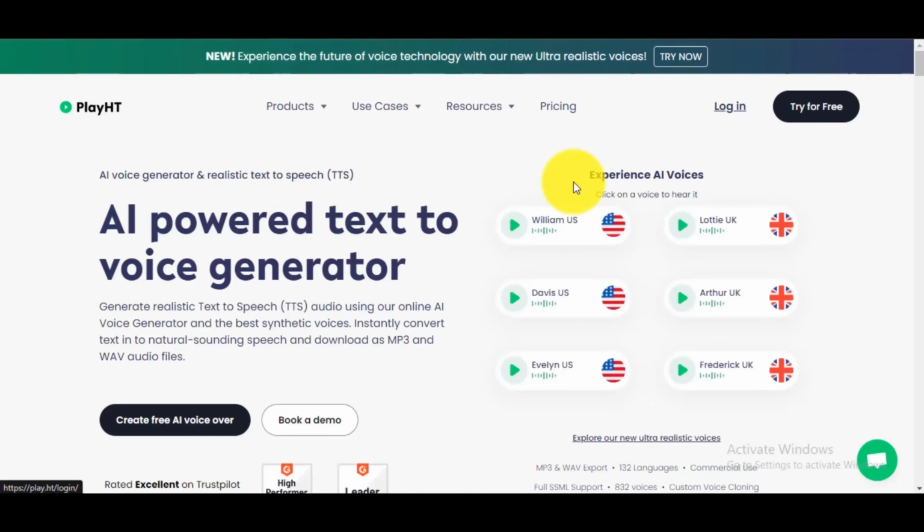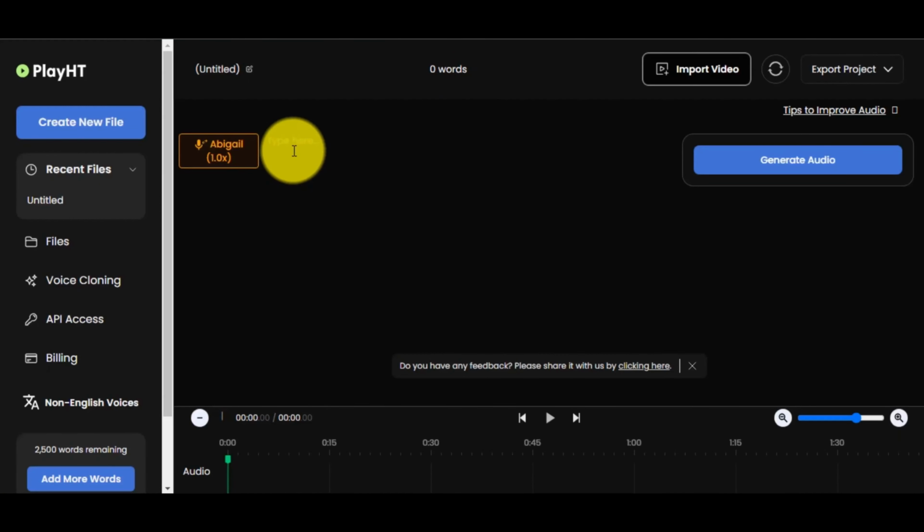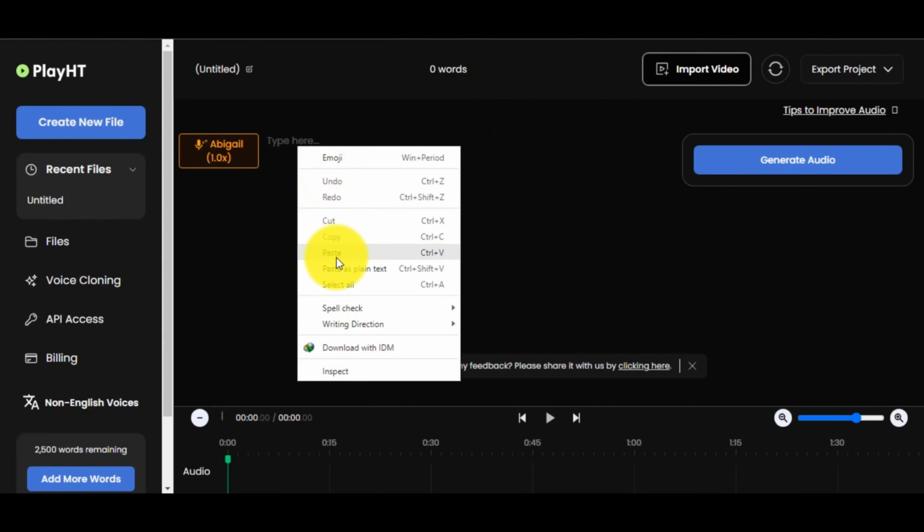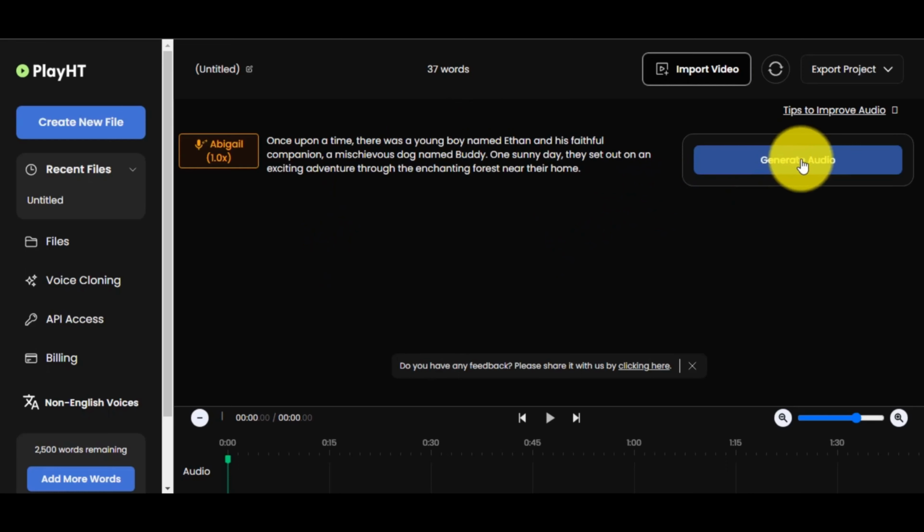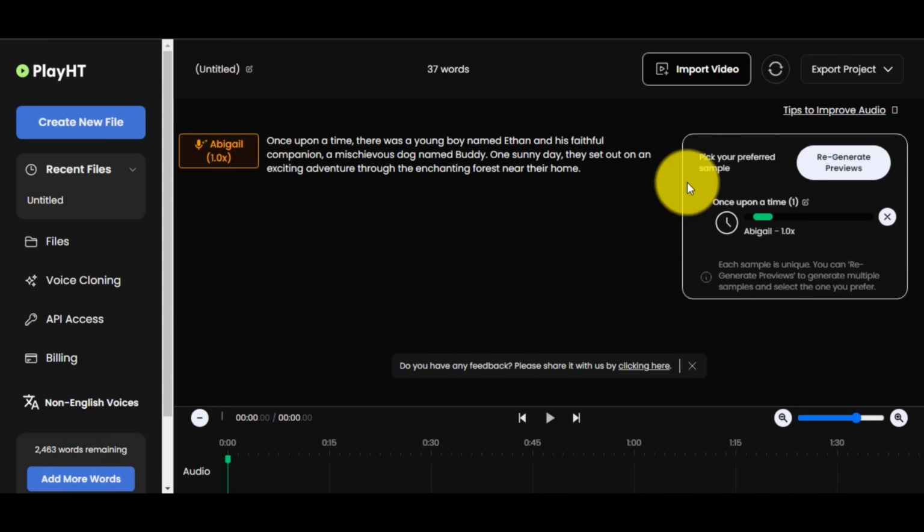Go to the Play.ht website. Then sign in, or if you don't have an account on this website, click on try for free to sign up. Paste your text. After submitting the text, click on generate audio.